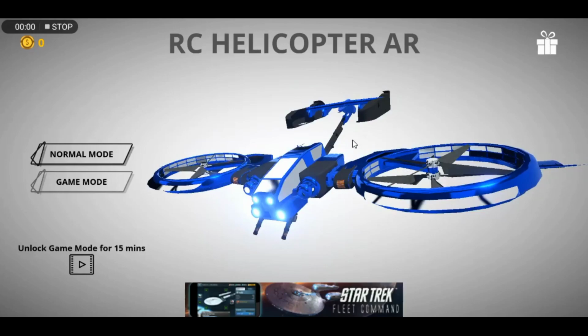Hello, my name is Abdul Ashraf, and today I will be sharing my experience with this application. The name of the application is RC Helicopter AR. So it's an augmented reality game basically, and it's a very simple game.